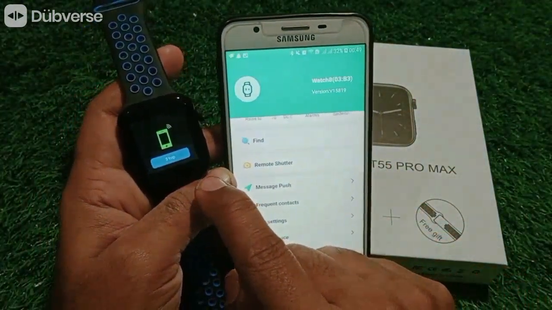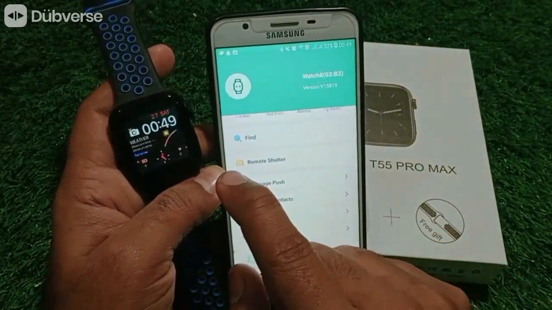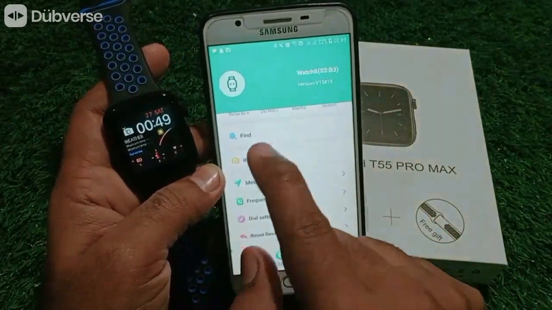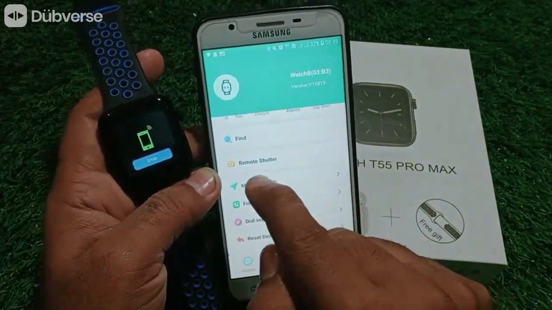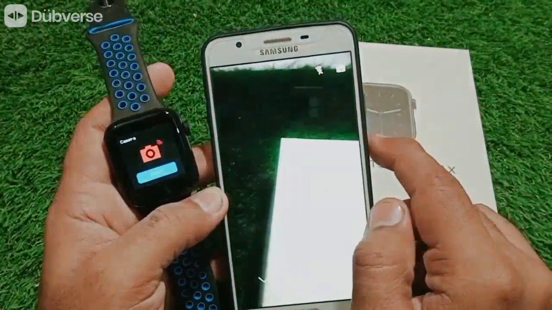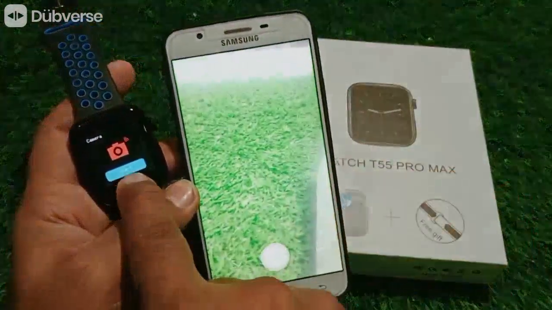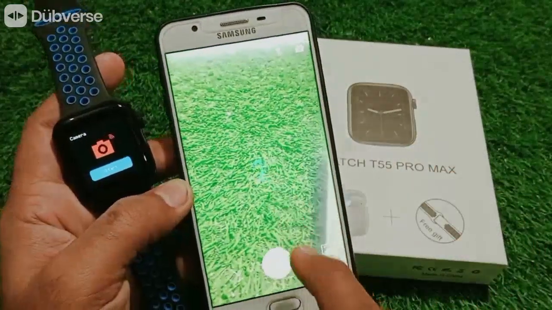If you are not getting your smartwatch, if it is lost, friends, you can make it ping from here. You can see here. So here is the ping. See here.